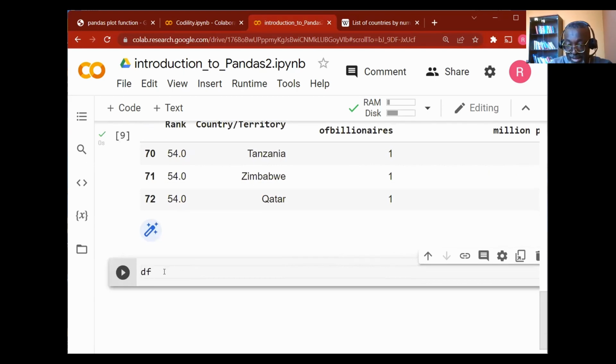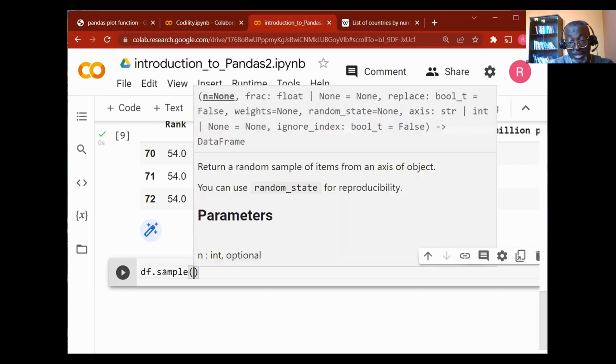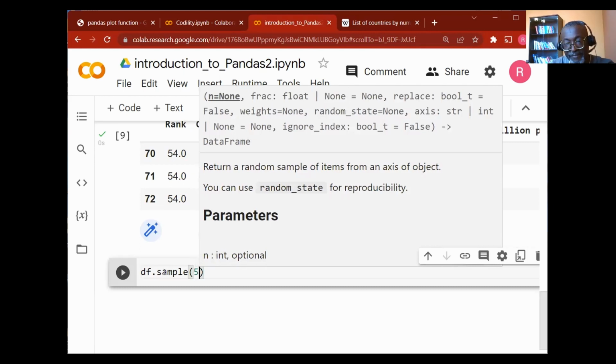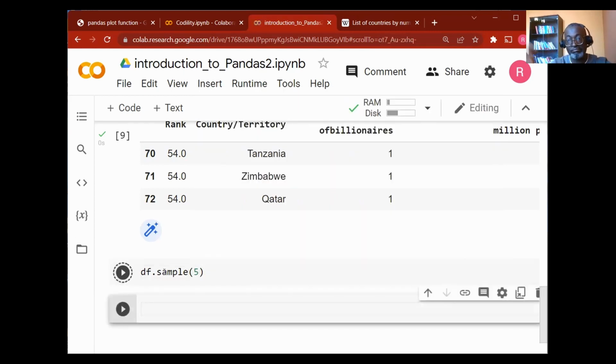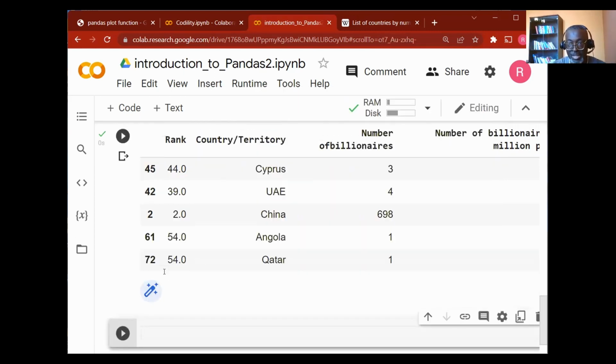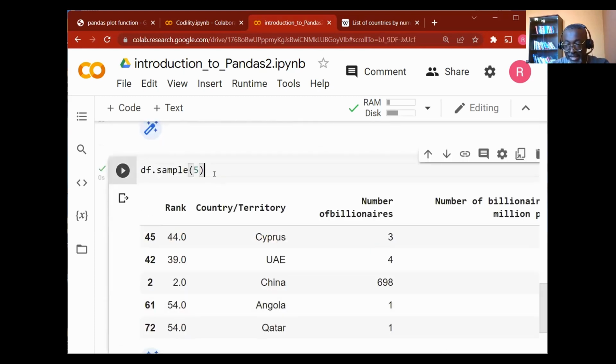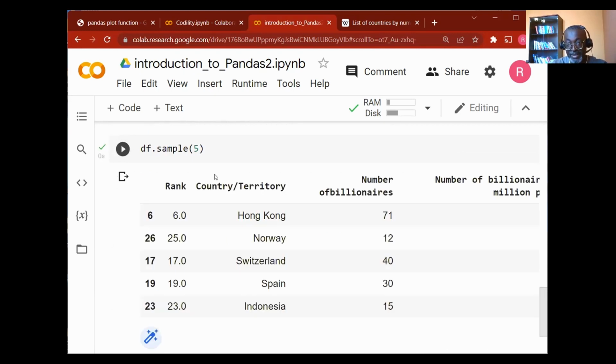And if I want to see a sample, not in any particular order, it's going to randomly pick. I have to pass in a number. The minimum it gives me is, I think, 0 or 1. So let's say I want to see a sample of 5. It will just go around, randomly select any 5. So I'm seeing Cyprus here, UAE, China, Angola. If I run that cell again, it's going to select another random 5. You can see Hong Kong now, Indonesia.